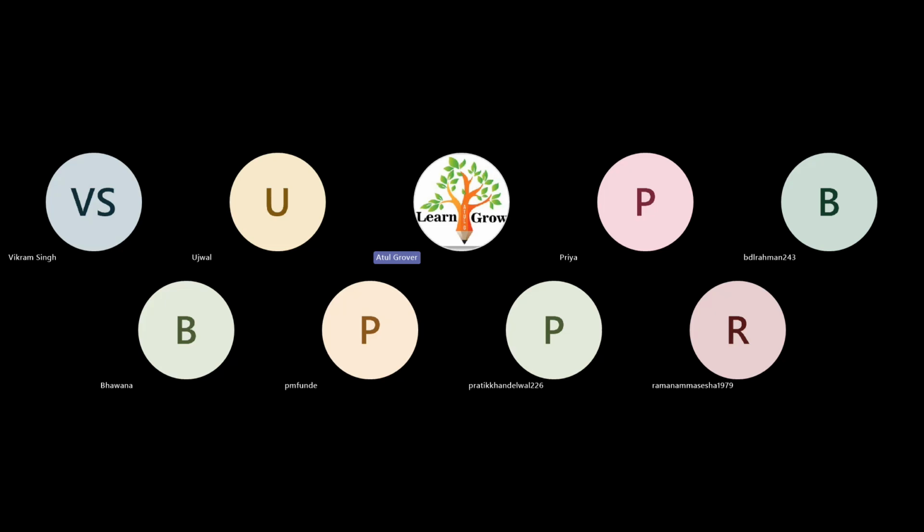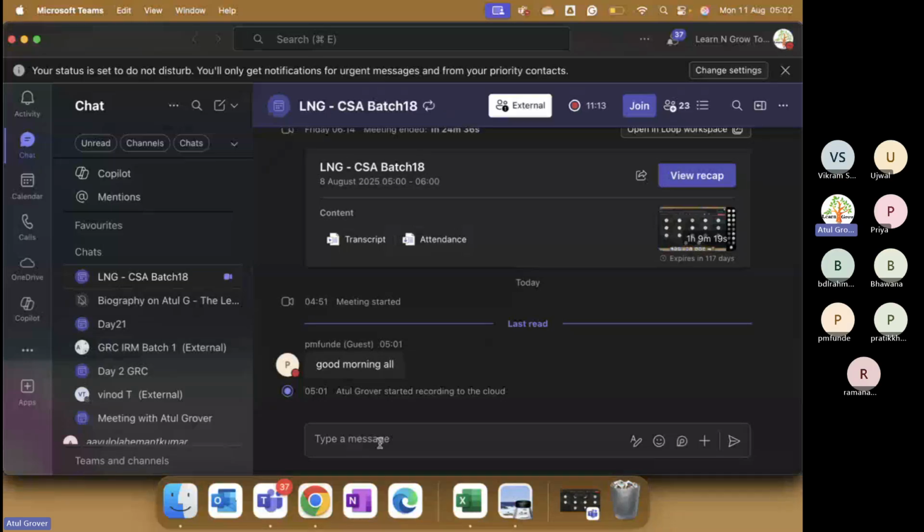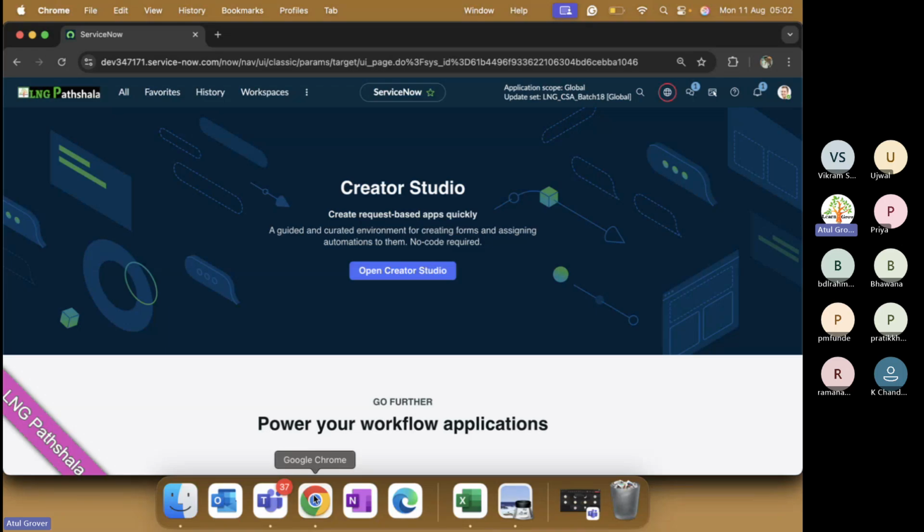So, in the last week, we started a topic called request management, where we saw how we can create a catalog, catalog category, and item, and how we can map a flow to that catalog item. In the flow, we saw different actions, triggers, and logic. Now, there's one more thing given by ServiceNow. It is not something new, but it is a different way to use it.